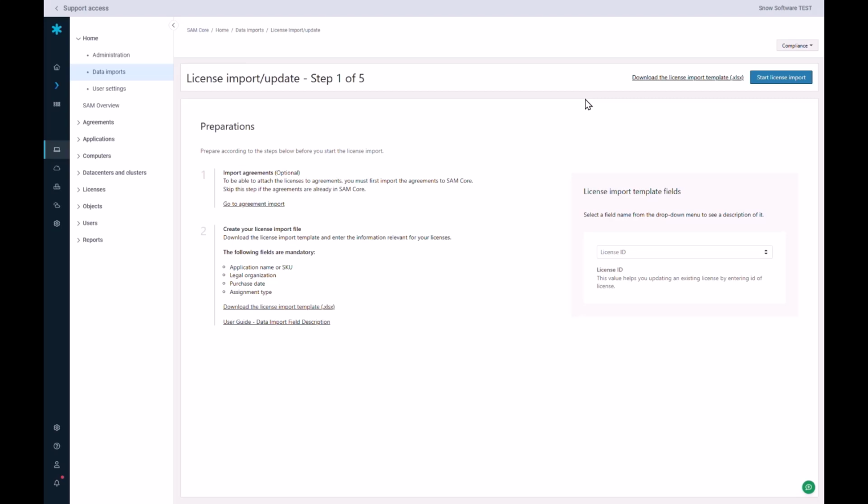Now that we have prepared and saved the license import file, we will head back to SAM Core's step 1 of the license import, and we'll start the license import process by simply clicking on the top right corner for the button which says Start License Import.